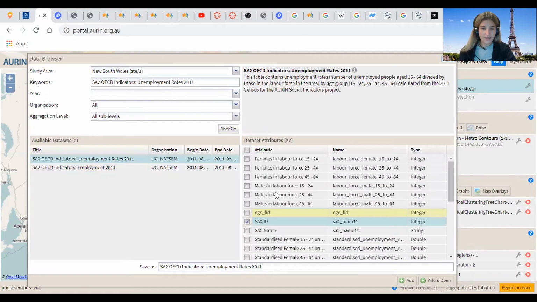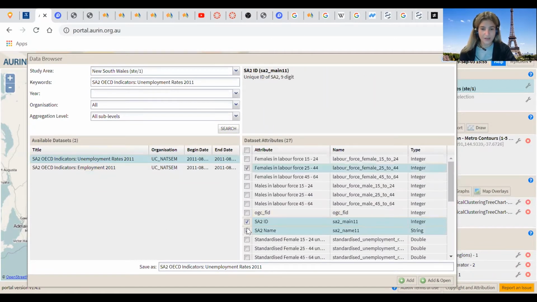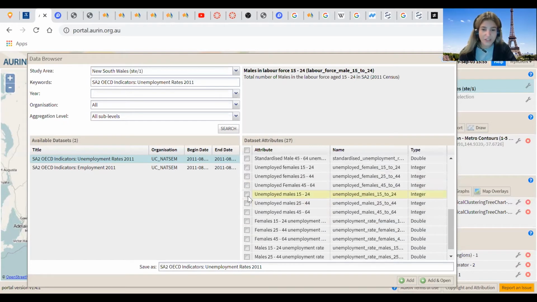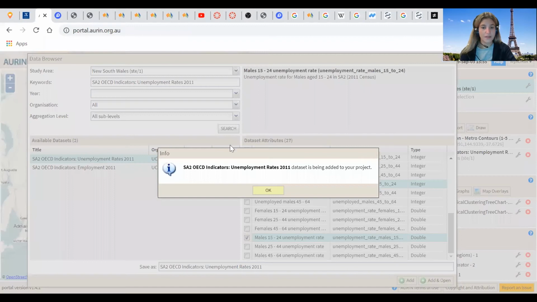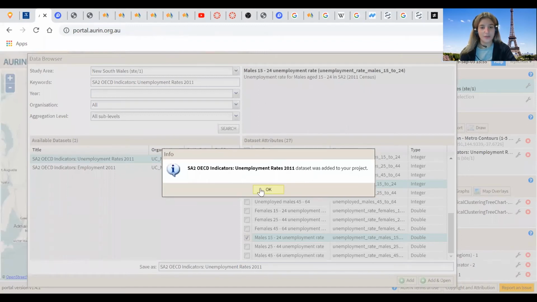And in this one, we're going to select the SA2 name. So the SA2 name, we're going to select the males in labour force 15 to 24. We're going to select the unemployed males from ages 15 to 24 and the males 15 to 24 years old unemployment rate. So we're selecting all those ones and we're going to go add. So now that data has been added to our project.